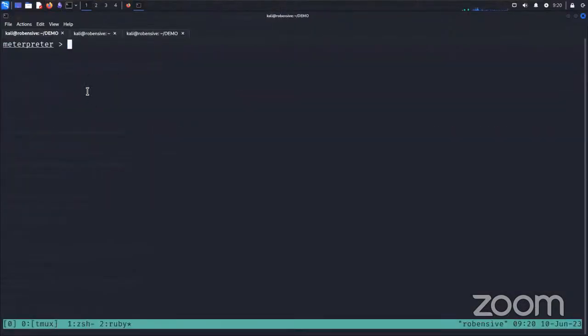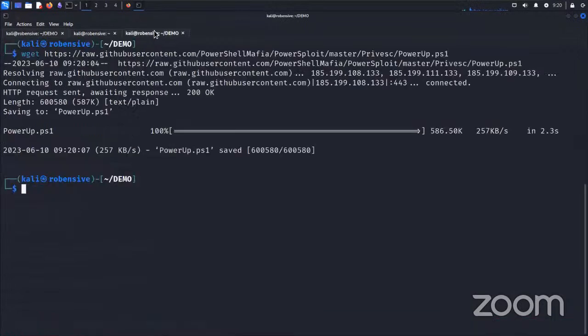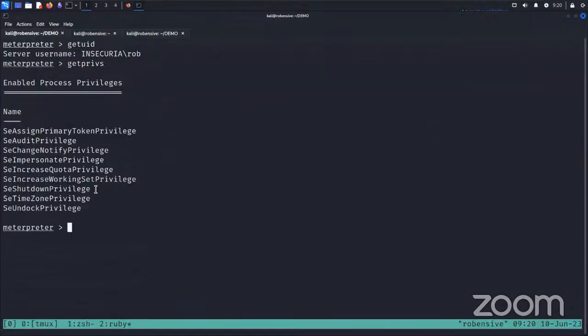Let's confirm if I still have access to that. getuid will give me the user ID. getprivs will give me the privileges. And yeah, I confirm that it works. All right, now PowerUp is already with me, and we can use Meterpreter in order to import and execute that particular PowerUp script.